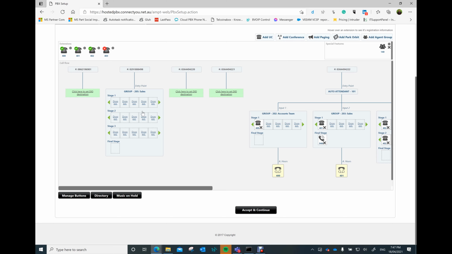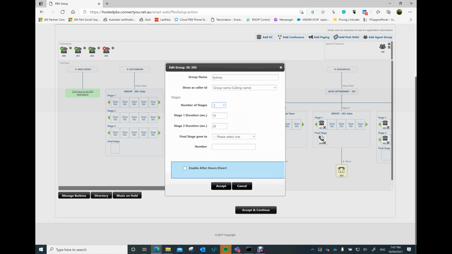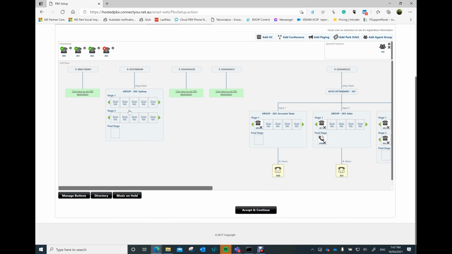The default hunt group's created. It has 3 levels. It's probably too much. So let's double click on this sales here, and we'll change it to Sydney, and we'll only give it 2 stages, and we'll stick to that basic. So we'll go accept. So let's just pretend for now that 402 happens to be in the Sydney office and it's a reception phone, and then after that you want it to ring reception and the backup reception person, or the manager, for example. You just drop it down like that, just as simple as that.